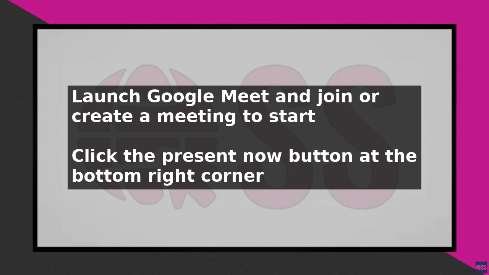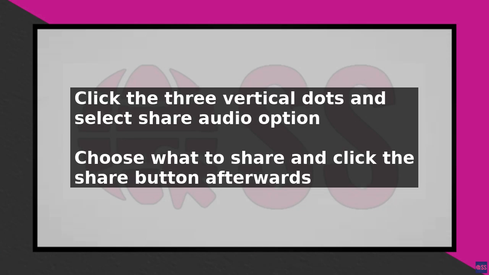Before selecting what you want to share, click on the 3 vertical dots next to the Share Screen button and select Share Audio. This option allows you to share the audio from your computer with the other participants in the meeting. After selecting Share Audio, choose what you want to share, either your entire screen, a window, or a tab, and click the Share button. Your screen will now be shared with the other participants in the meeting, along with the audio from your computer.